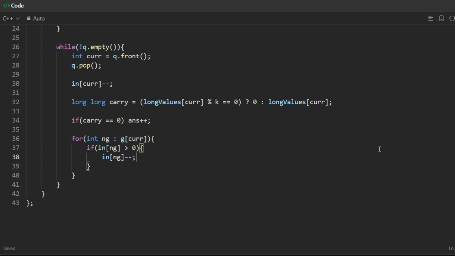We saw that whether this current node is a valid component or it is not a valid component, in both the cases we will be removing the edge from its neighbor to that node, right? That is why we are decrementing the in degree of its neighbor by 1, right? And then in the value of the neighbor, we will add the carry, right? So if it was a valid component, then nothing will get added, that is 0. Otherwise, the value of the current node will be added in the neighbor, right?